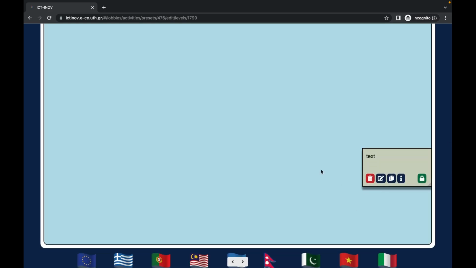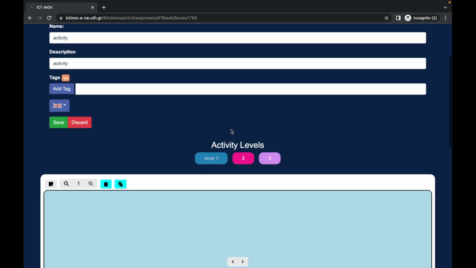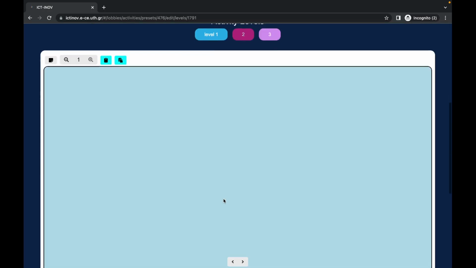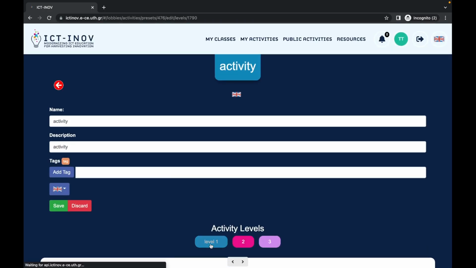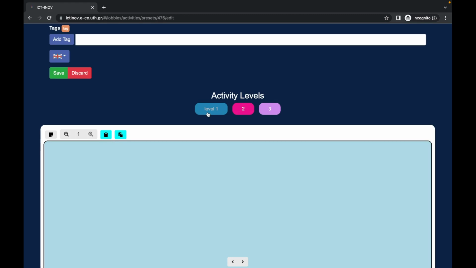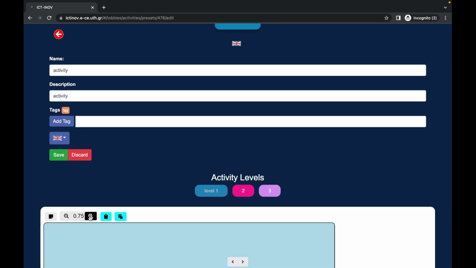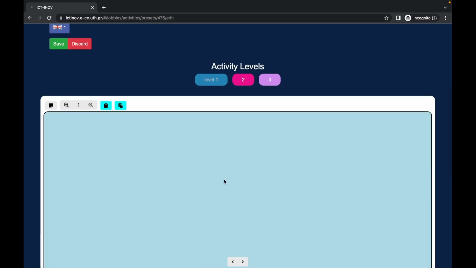We can also copy the entire level and paste it to other levels. You can also zoom in and out on the canvas by using the zoom in and zoom out buttons. Finally, you can scroll horizontally by using the arrow buttons at the bottom of the page.